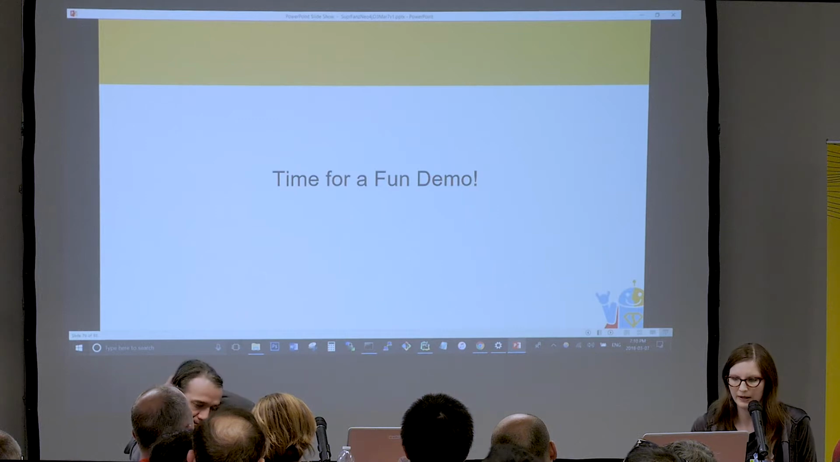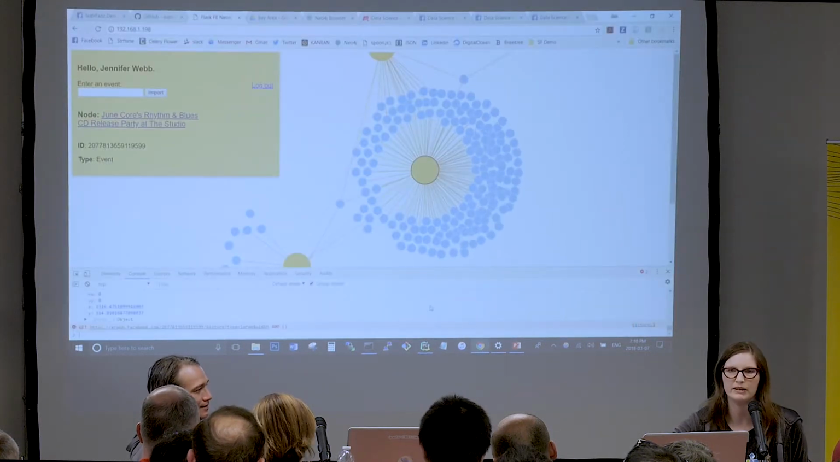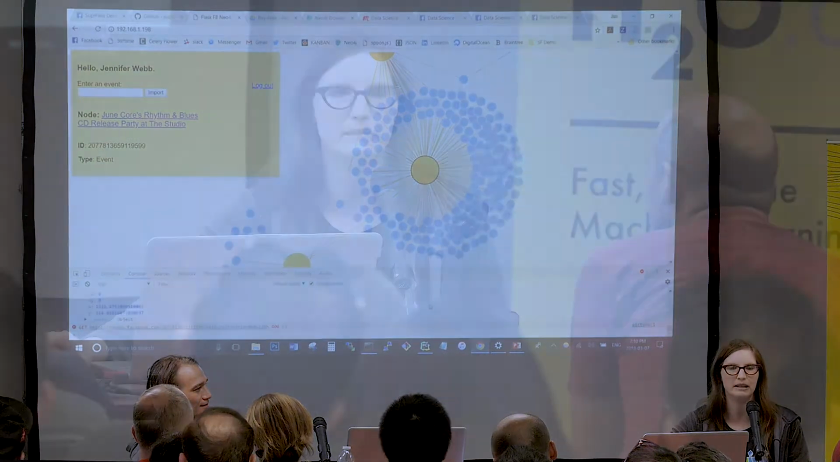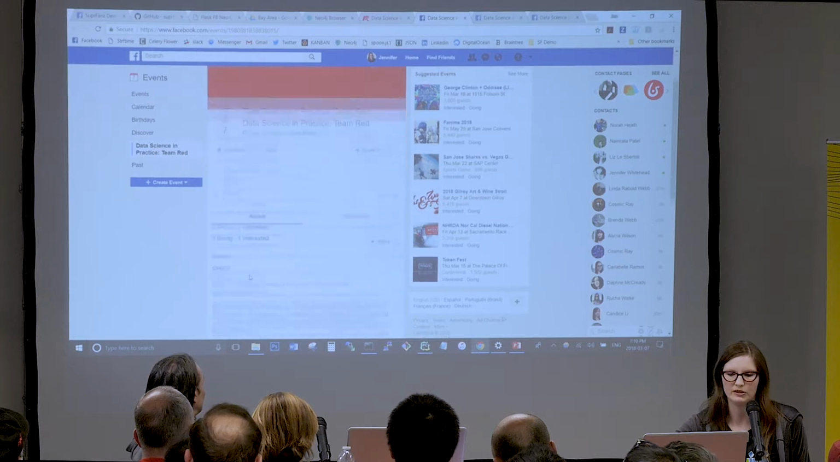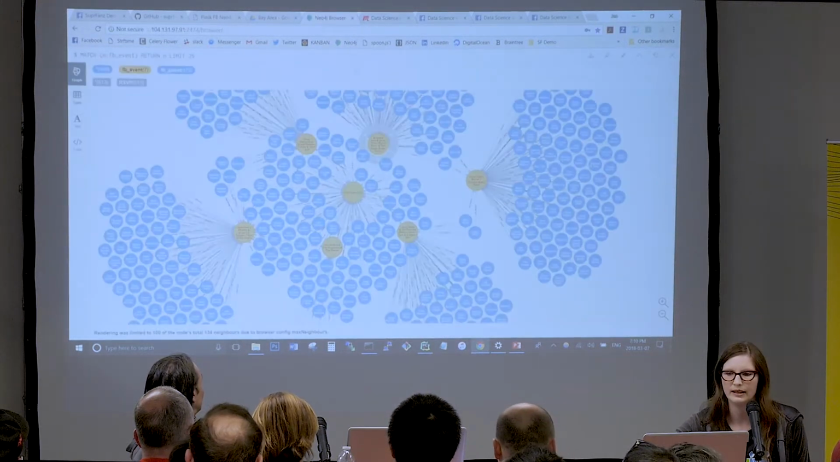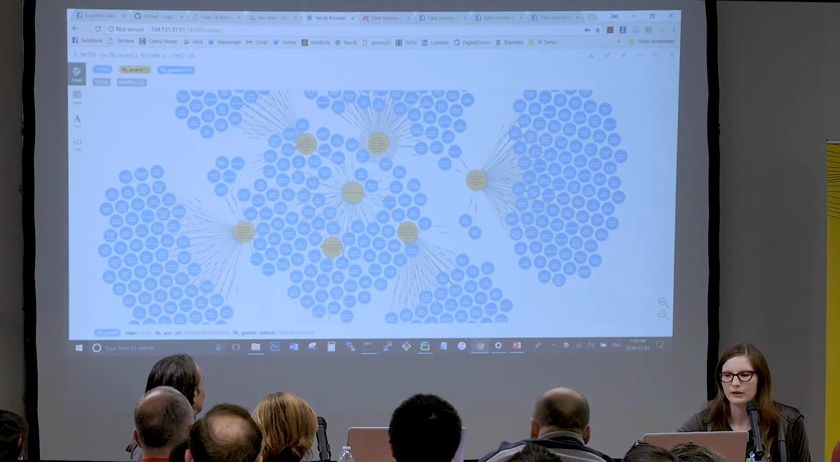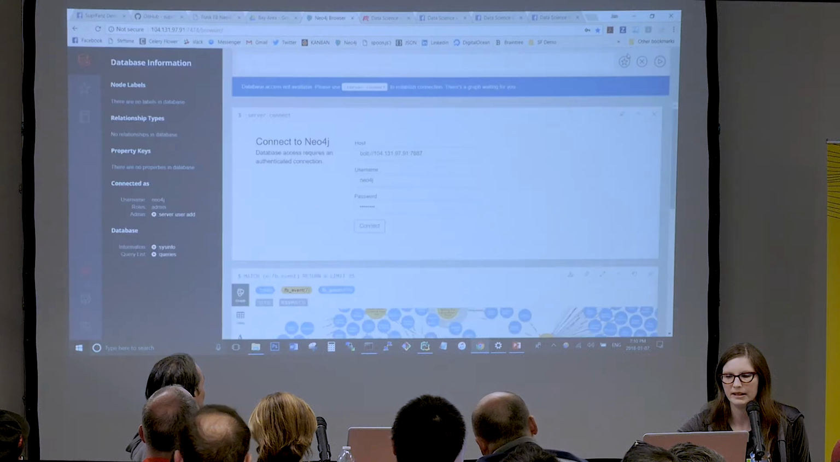So time for a fun demo. All right, so I don't know if everybody saw my comment on the meetup groups, but we made some events on Facebook that were based on color, and we asked people who wanted to participate to join these events. So a few people did. Oh yeah, I forgot. This is the actual graph in the Neo4j database.